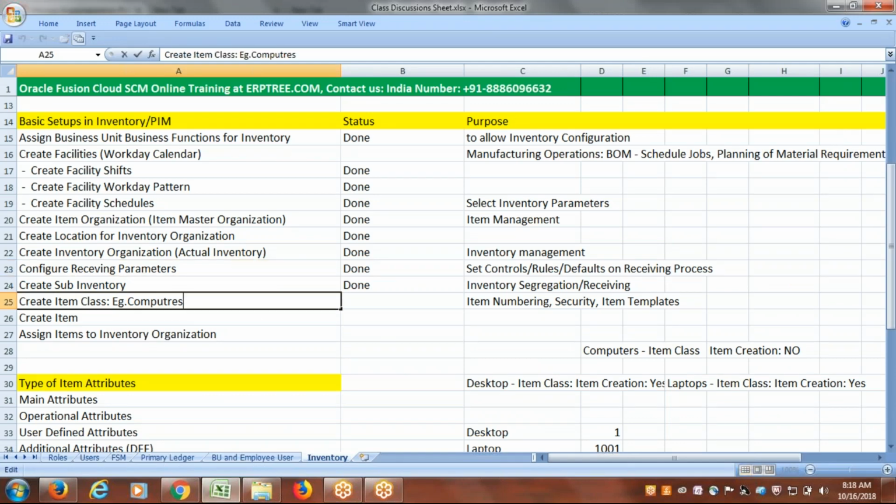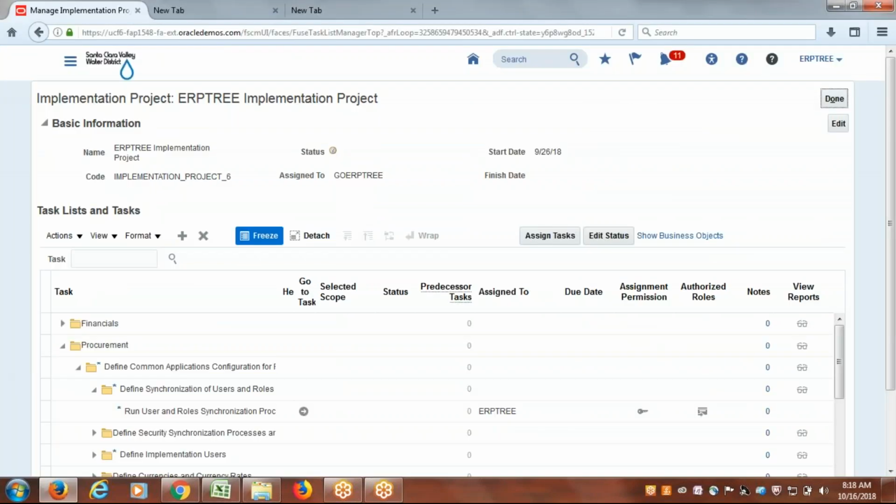Done. So now we'll see how to create the item class. You can find the item class from the project only.